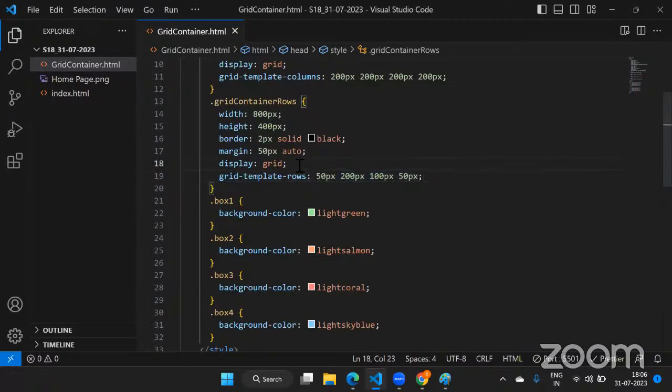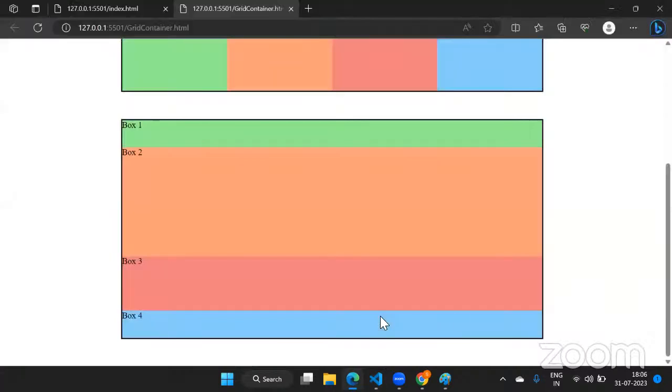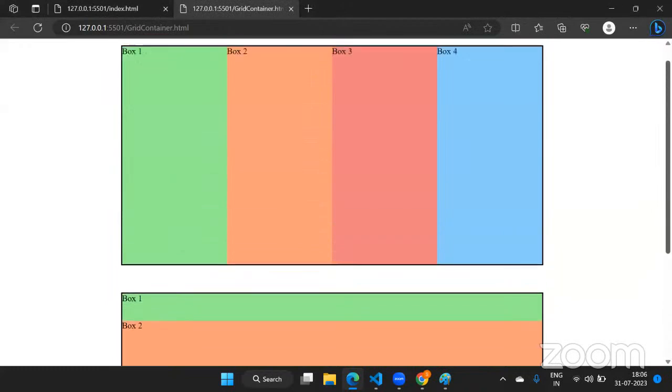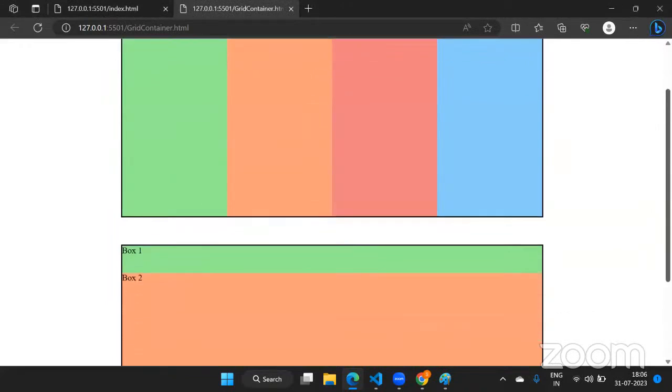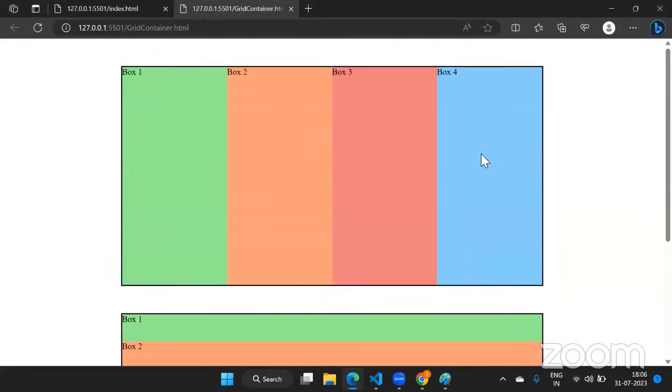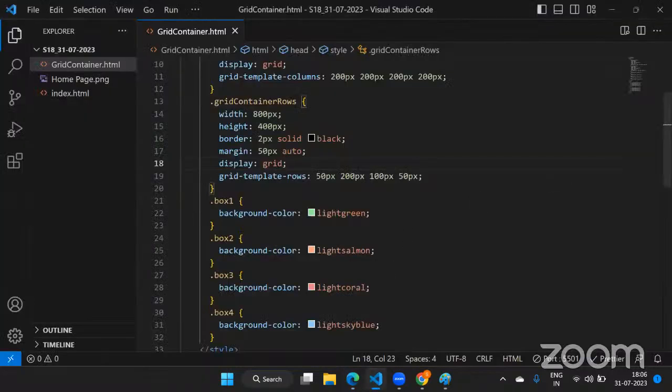Now I am not mentioning the columns here. If I am not mentioning columns, by default it will create only one column. If I am not mentioning grid-template-columns, then by default it will create only one column. Now, if I go back here, see, 4 rows are created. Row 1, row 2, row 3, row 4. Here, column 1, column 2, column 3, column 4.